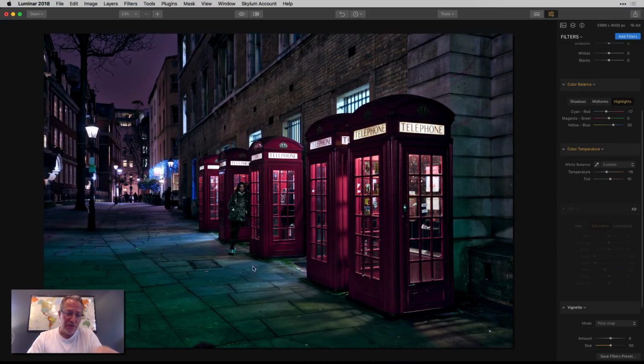There's the before. If you look at the foreground here, all these cement blocks or whatever, you know, the walkway, the path, whatever you want to call it. It's too green and blue for my taste. Now it looks like it, you know, like it really should, right? So that's that.